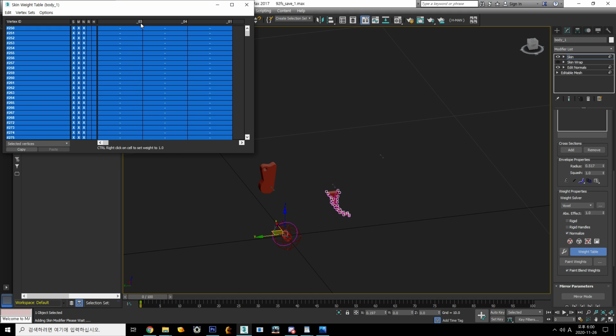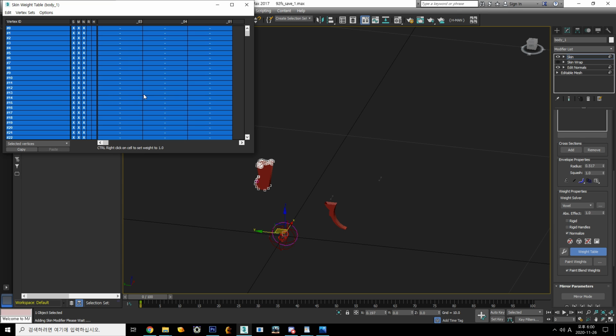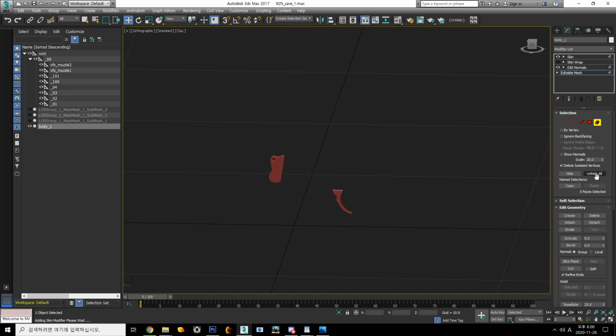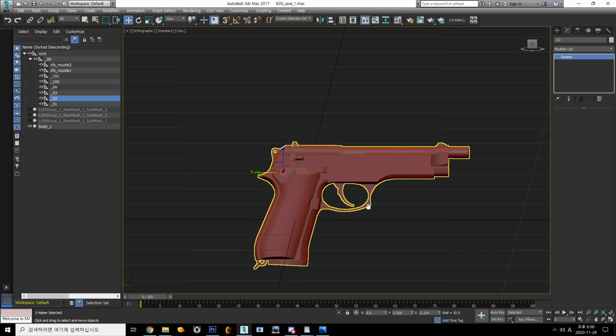Trigger bone is 0.3, so control right click. Everything is 1. And draw hammer part. Apply weight to 0.2, which is on hammer bone. Now the skinning is done. I'm gonna unhide all and check if everything went well.